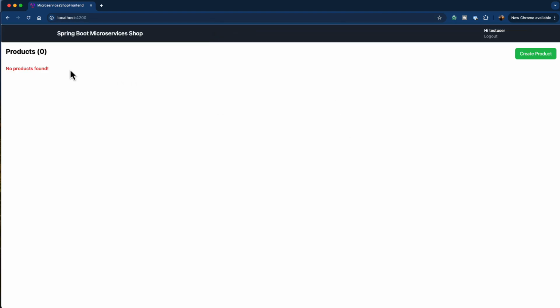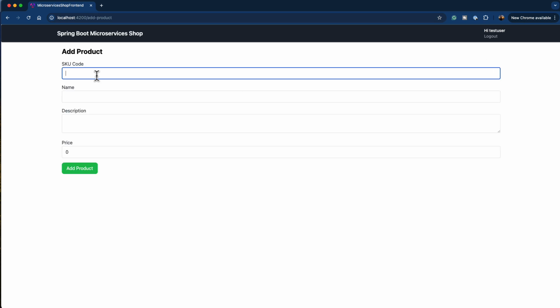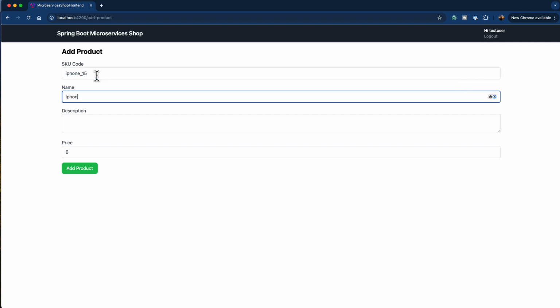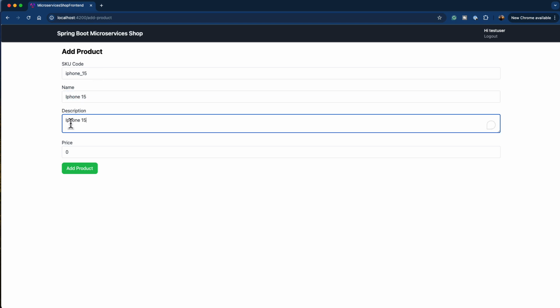Now what I'm going to do is create a new product. So I'm going to click on new product, and I'm going to type in iPhone_15 as the SKU code. The name is going to be iPhone 15. The description is iPhone 15.